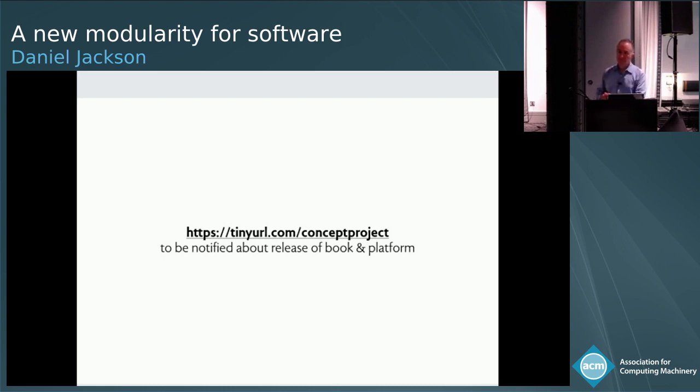Hi. Is there a connection between this and the feature-oriented programming paradigm, which has been around for a while? I'm just a little curious about that.